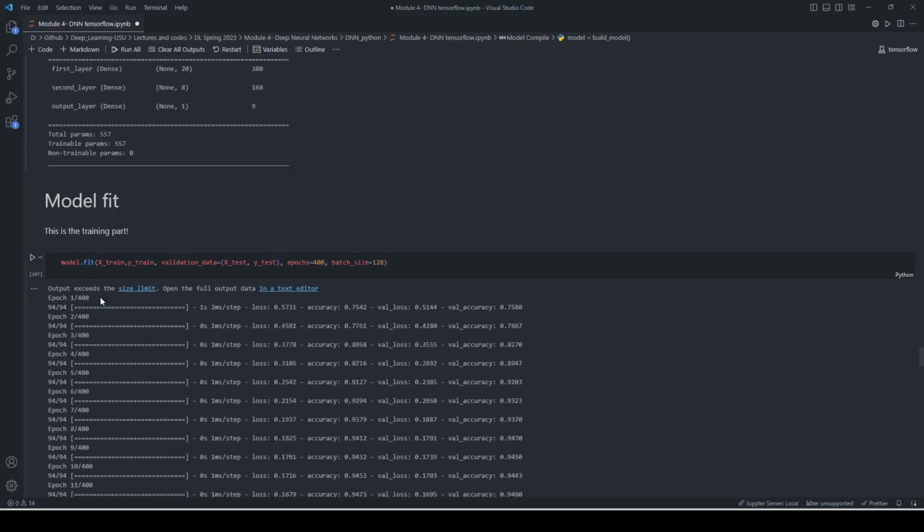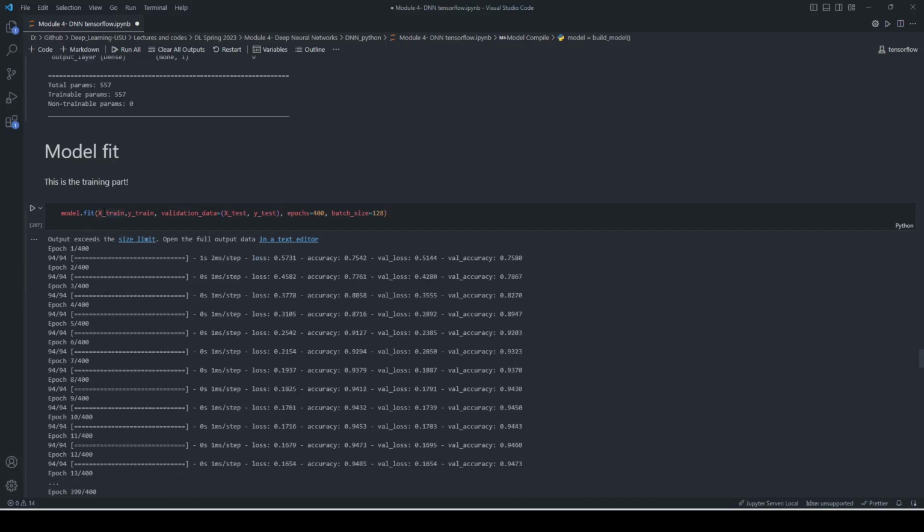Okay, so let's do model.fit. This is the core of your training process, right? The backpropagation is going to be done here. So let's go ahead and pass the train set, X train, and pass the Y set. We are going to pass the validation data as well. It's expecting you to pass a tuple, so we are passing the test set and Y test. This is the name that we use for that, validation data, right? And then the number of epochs and batch size.